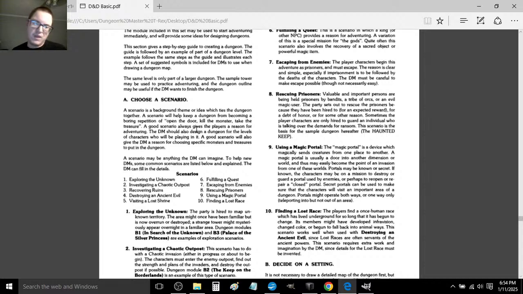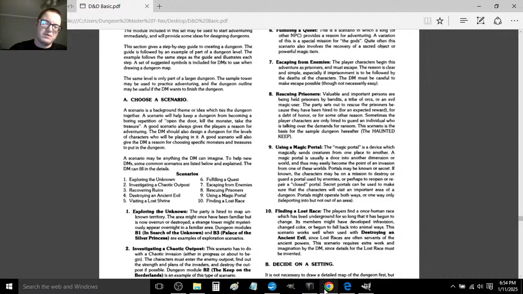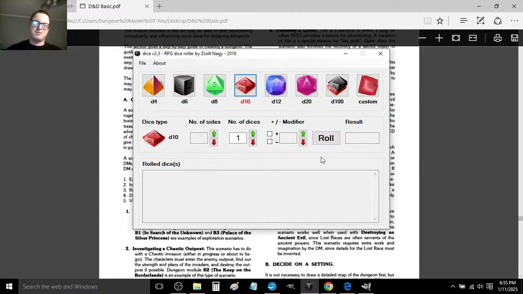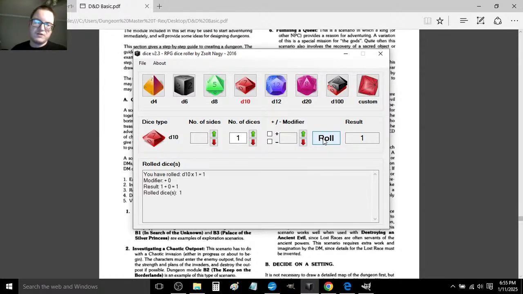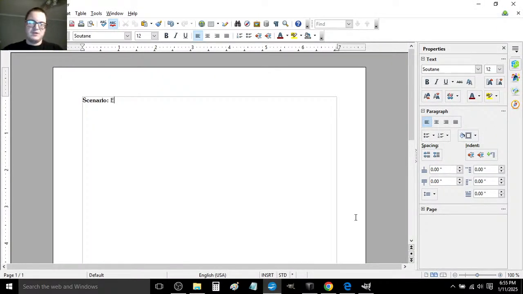So, anyway, scenarios. D10. So, let's pull out our dice hat. We can also, of course, use our physical dice. We'll do the dice hat. That way you can see everything that's going on here. Alright, so we rolled a 1. Exploring the unknown it is. So our scenario is exploring the unknown.